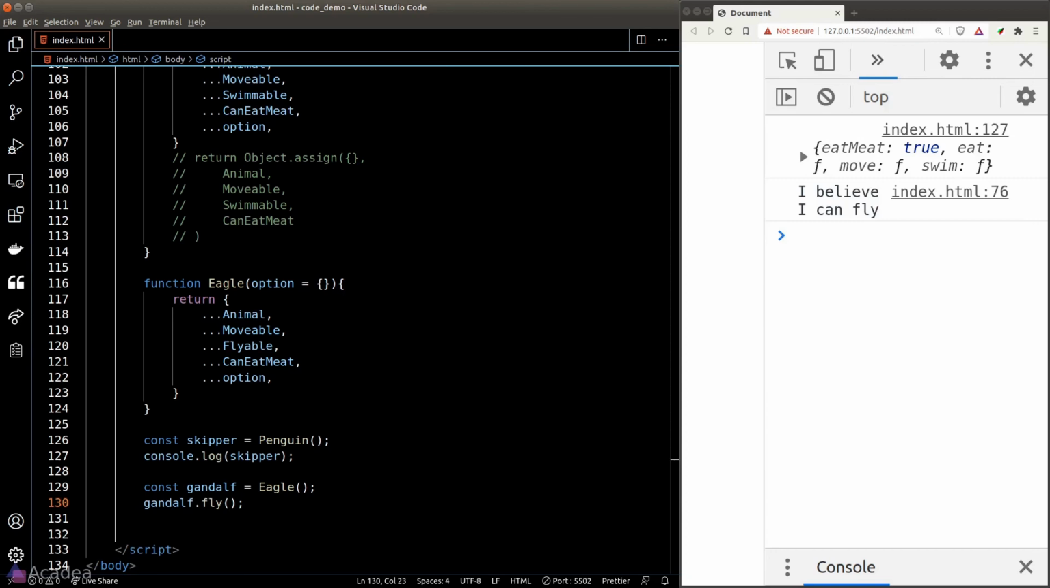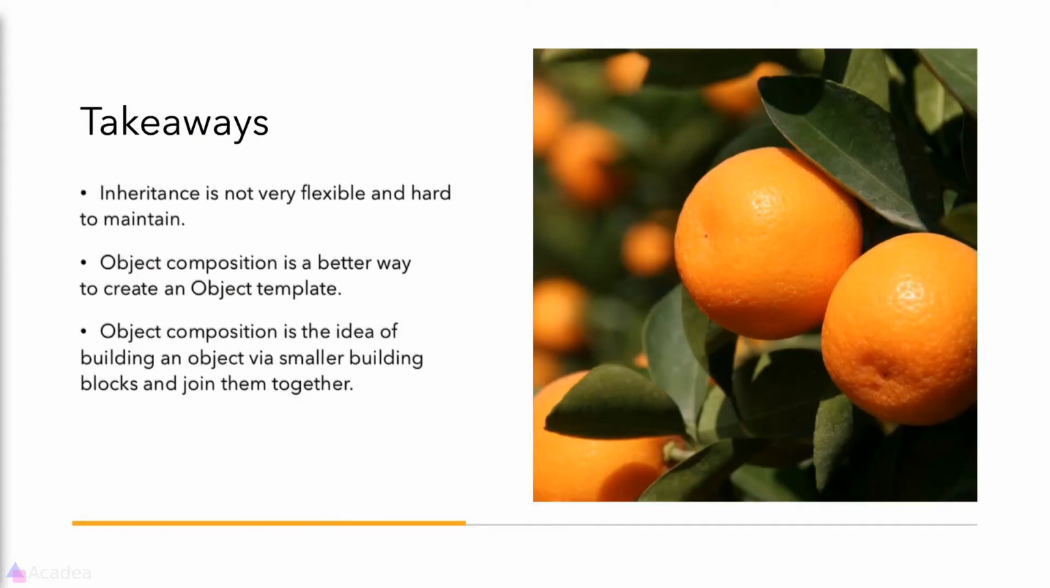Now that we learned about the benefit of using composition over inheritance, does that mean we should ditch inheritance completely? The answer is no. There are still cases where inheritance can be very useful. In the end, it's just a personal preference and you should decide the structure of your program. However, as a general rule, I do prefer composition over inheritance, as I have fewer issues writing code in a composition way. Key takeaway for this lesson: inheritance is not very flexible and it can be hard to maintain, so use it sparingly. Object composition is a better way to create an object template rather than using a class. Object composition is the idea of building an object using smaller building blocks and joining them together into one big object. That's it for now, and I'll see you again in the next video.